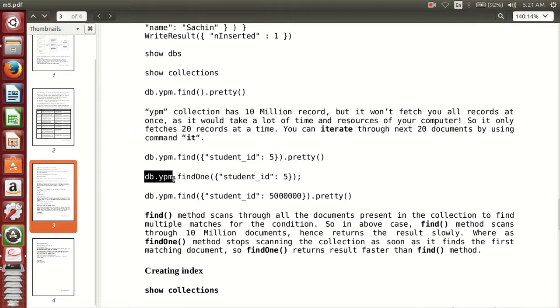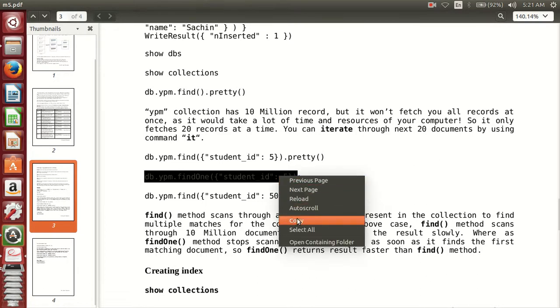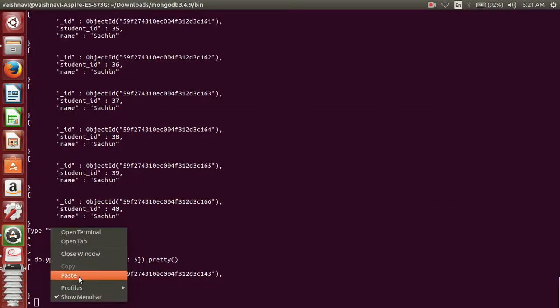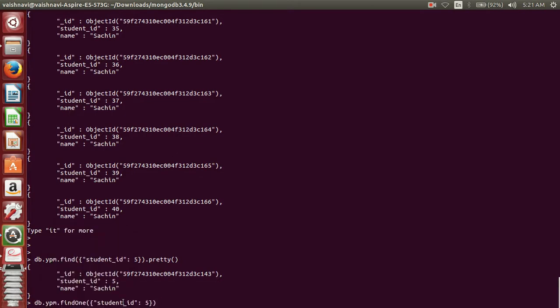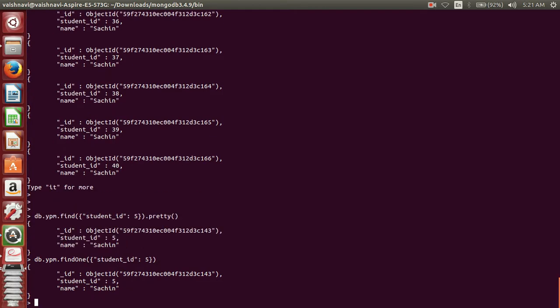Now db.ypm.findOne. FindOne takes less time as compared to find, because find is going to go through all the documents in that particular collection. But FindOne, if it finds the first document matching the condition, is going to stop there only. So that's why FindOne is faster as compared to find. And by default, if we create any collection, there will be an index created with underscore ID for every document.